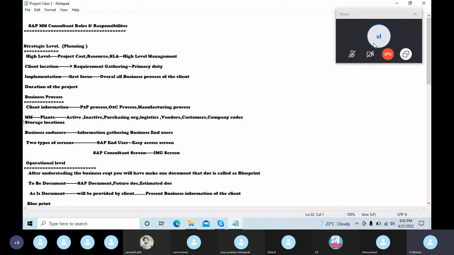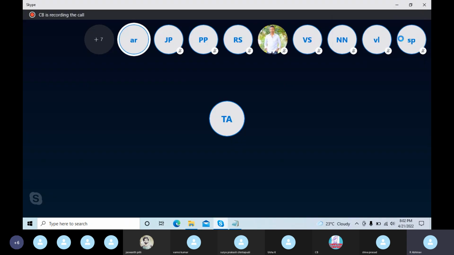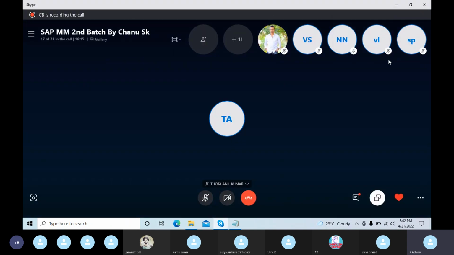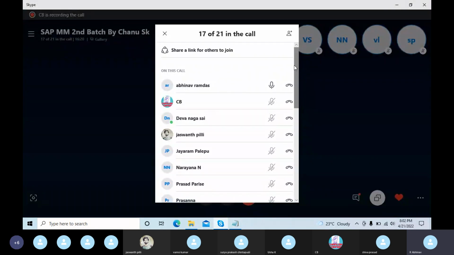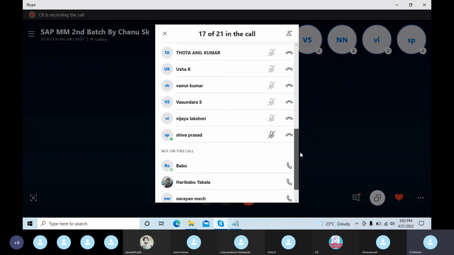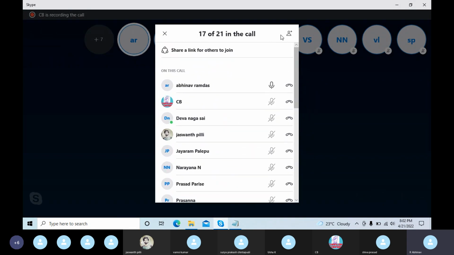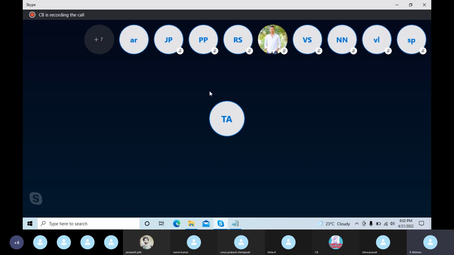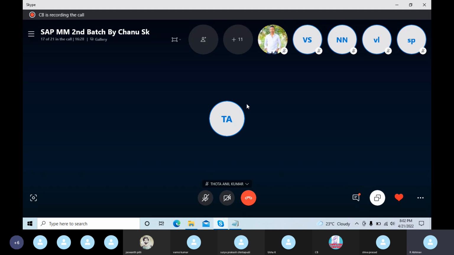And also we need to maintain documentation related to configuration and testing. And also we need to train the user in real time. Coming to MIS reports, MIS is nothing but management information system. In this, management will be asking about reports related to how many tickets were resolved weekly, monthly, quarterly. So those are the duties we'll be doing as a consultant.